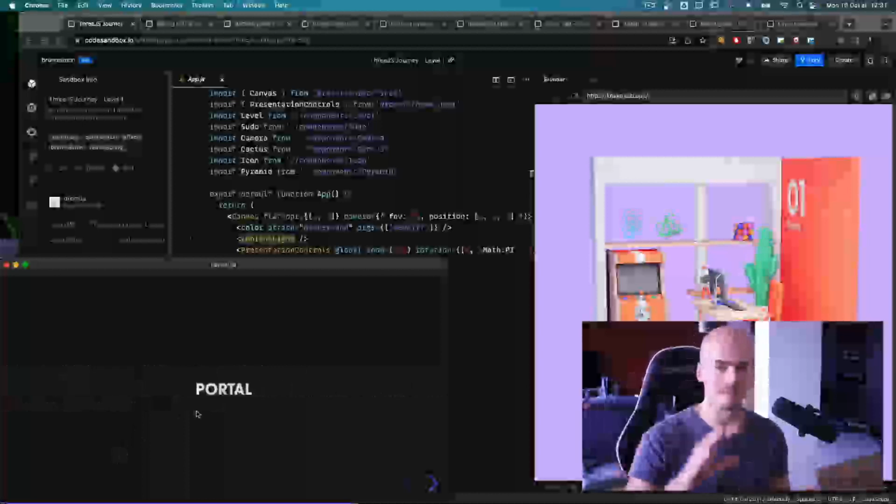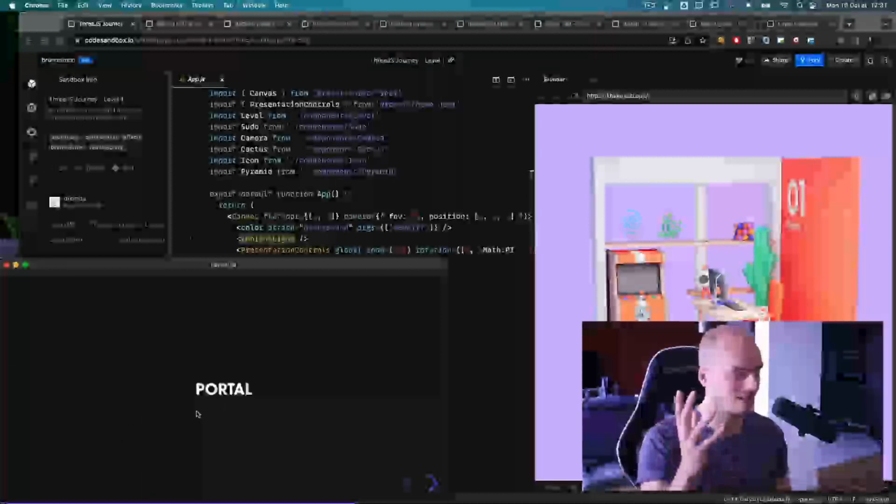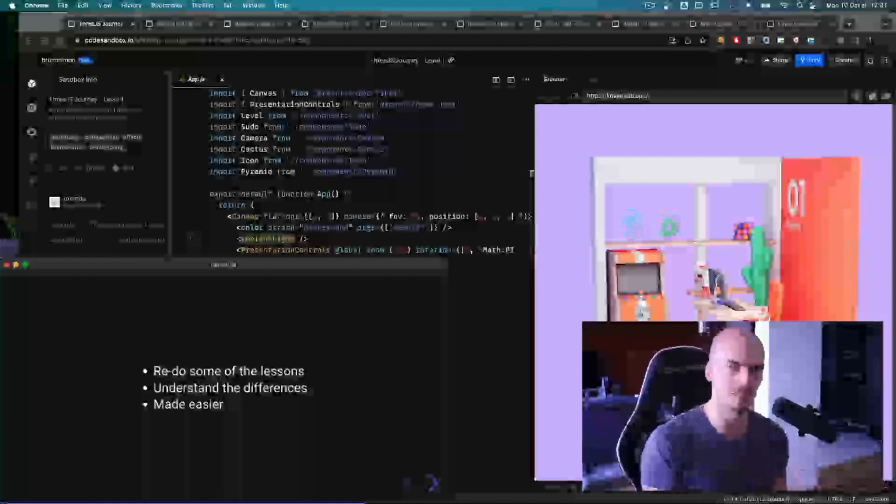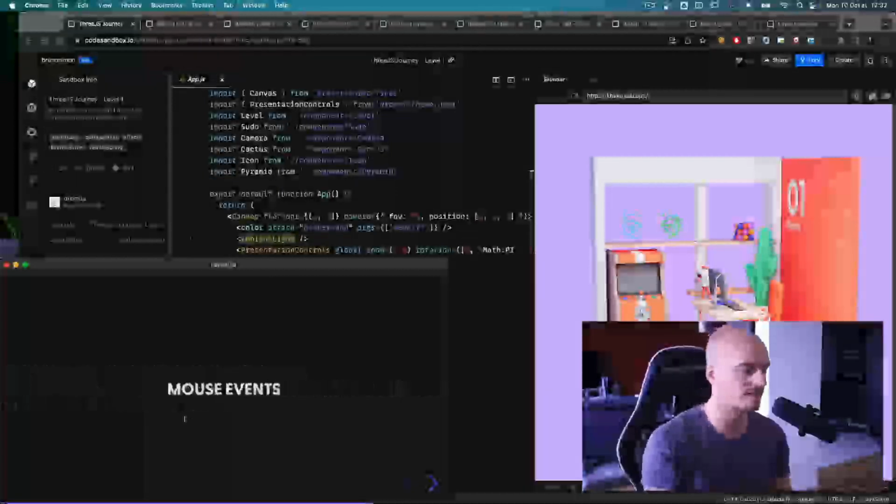Next one is in the same spirit. The idea is that we are going to do the portal. Remember the portal we created in Blender and then imported in Three.js using native JavaScript? We are going to do it again, but this time using React Three Fiber, discover more stuff, and be able to compare it and see how much easier it gets.